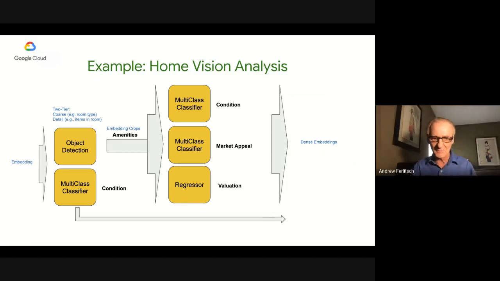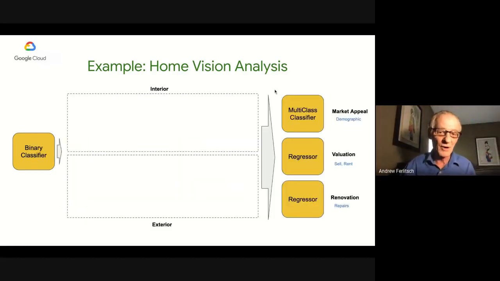The amenities, for example, if it's a kitchen, we're going to be identifying the stove, the oven, refrigerator, things like that. And then those little cropped out amenities can themselves go through another sequence of models to determine the condition, the market appeal, and the valuation on the individual amenities as well as on the room. And that all gets pulled together into a dense embedding. All that low-level information is collected up, and that's the final stage, which makes the overall determination of the market appeal or the valuation or the renovation. So again, all those models, the amalgamation of them, are the entire application.